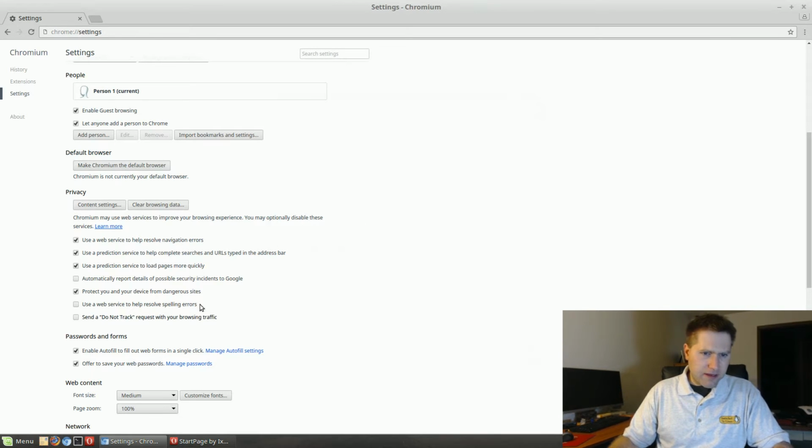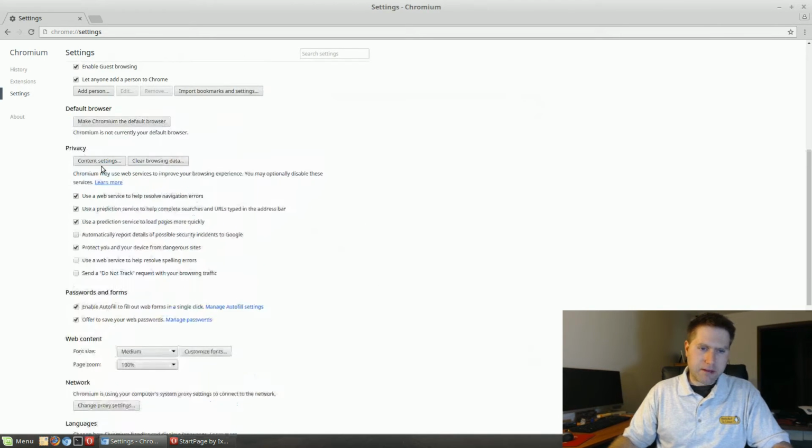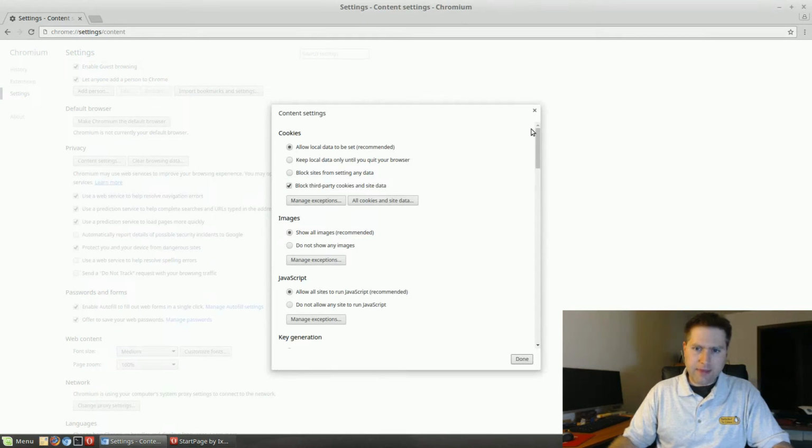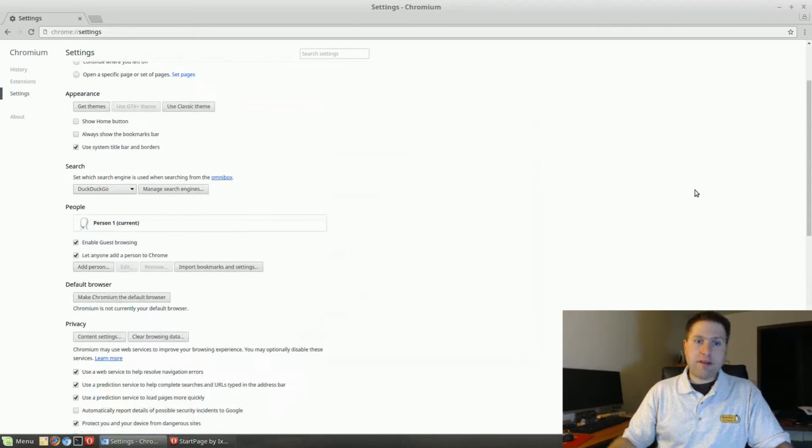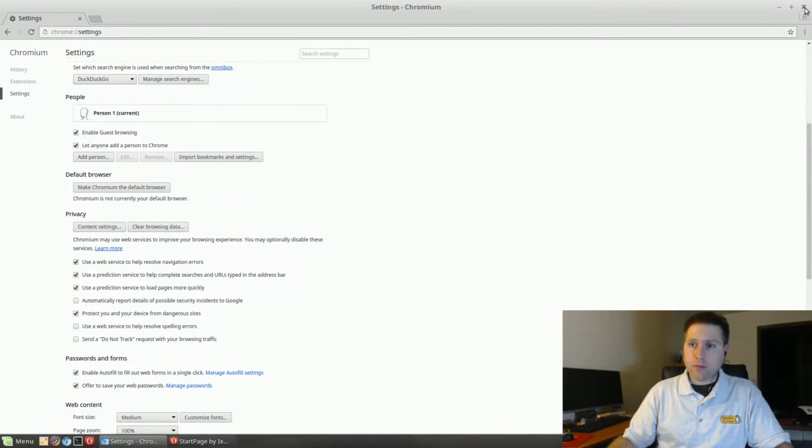There used to be an issue where settings in Chromium did not save. I'm thinking that issue was resolved by now. I think that was an old issue. But that's how easy it is in Chrome/Chromium.